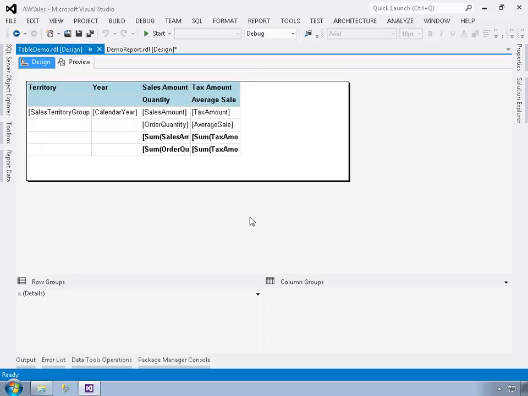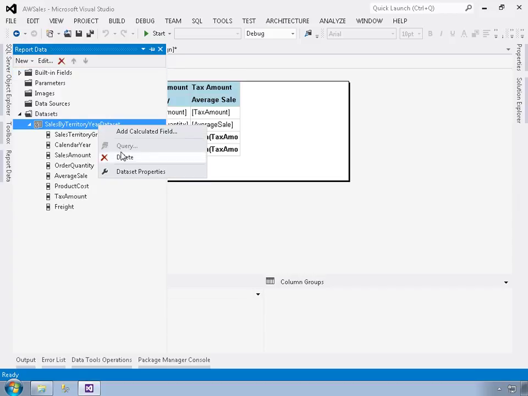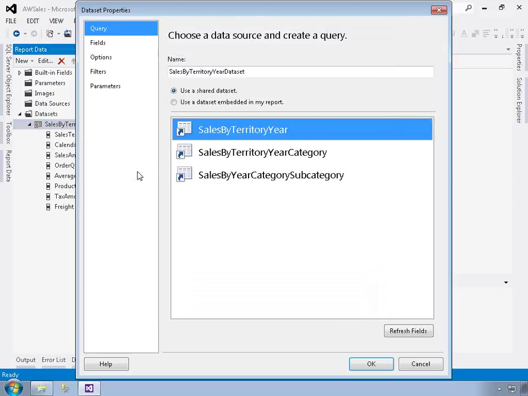Now the report uses a data set that consists of sales data from the AdventureWorks DW 2012 database, and it's grouped by sales territory and year. So if we go over here to the report data and look at data sets, the name of the data set is Sales by Territory Year data set. I can right click on that and look at the data set properties, and you'll see that it's linked to a shared data set, Sales by Territory Year.